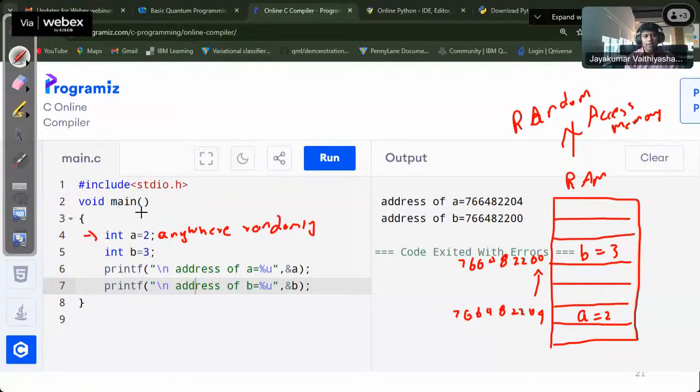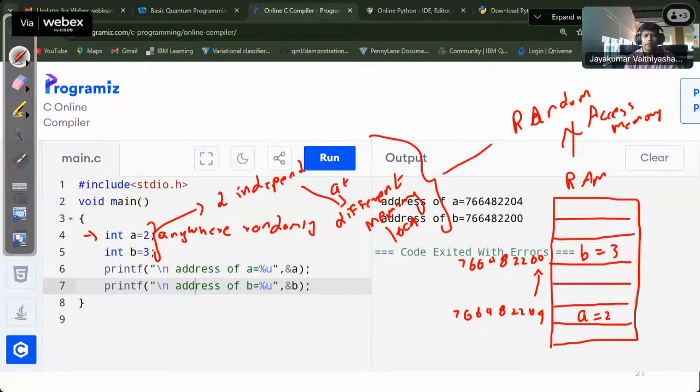The way it is stored, two independent variables are at different memory locations, and how it is stored is purely random. That is why the physical memory you are using is called random access memory. It will store any variable at any memory space.